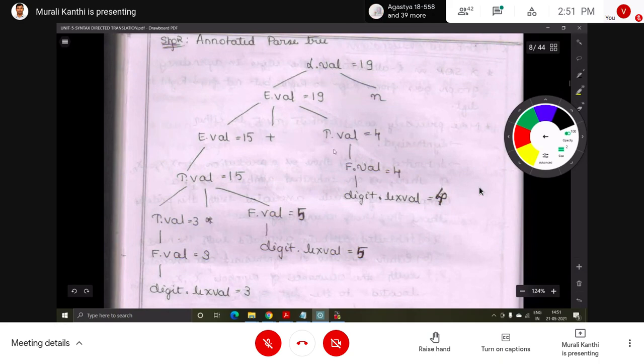Okay, so this is an annotated parser tree. When a parser tree is specified with attributes, either synthesized or inherited, with values, that kind of parser tree is called an annotated parser tree.